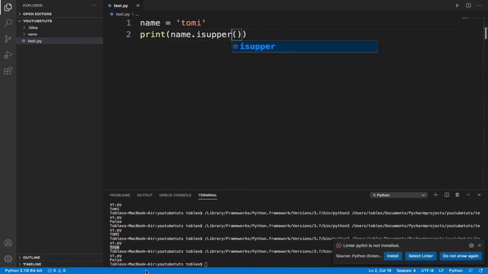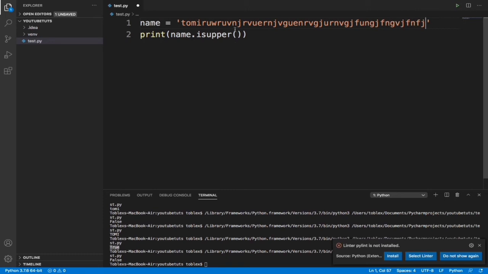You see it gave us false. Now we can also get the amount of letters in a word. Let's say there's a bunch of words like this, and we don't have time to start counting. We can just say print name, so we'll say print len.